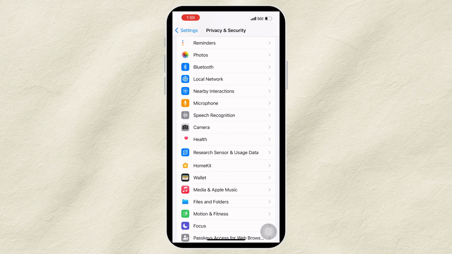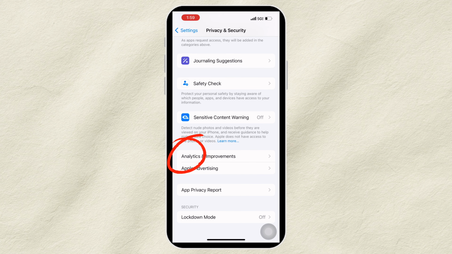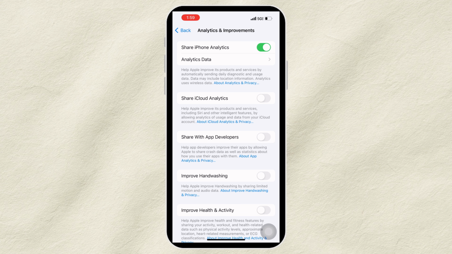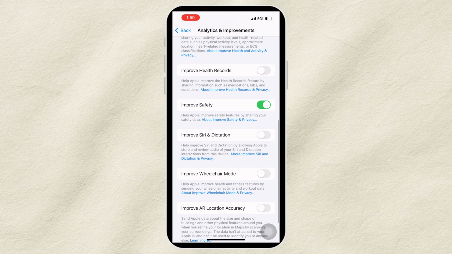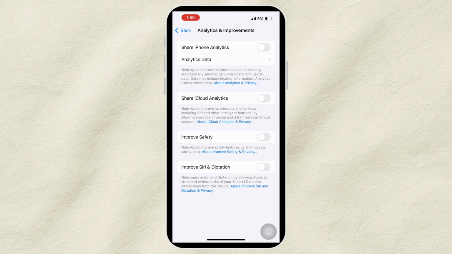Now let's go back. Still inside Privacy and Security. Scroll down. Tap on Analytics and Improvements and look at this. Here you'll see things like Improve Siri, Improve Dictation, Share iPhone Analytics, Share iCloud Analytics, Share Watch Analytics. All of these mean one thing. Your phone is sending usage data and sometimes audio data to Apple. Apple says it's anonymous. Apple says it's for improvement. Maybe. But if you care about privacy, you don't need this on. So I recommend turning all of these off. You're not losing anything important. You're just keeping your data to yourself.